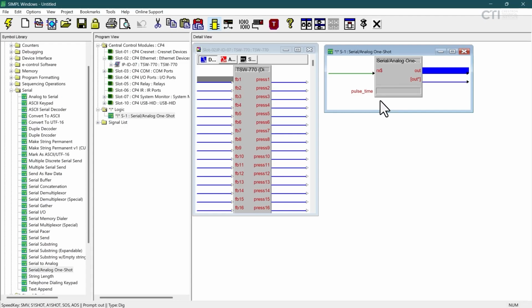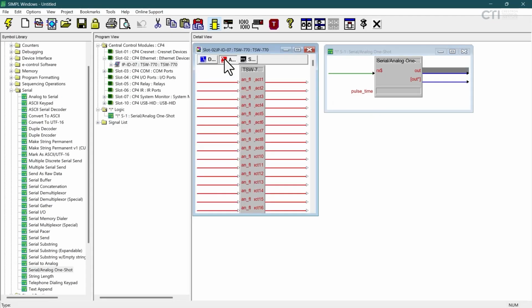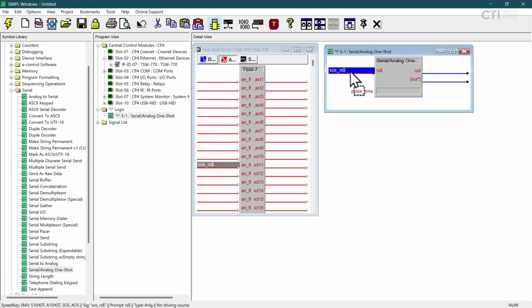We will add some signals and a parameter to complete the SOS. Switch the panel to the analog page. On analog FB11, we will add SOS RX $. This will establish this signal as an analog signal. Drag the SOS RX to the RX line of the SOS symbol.